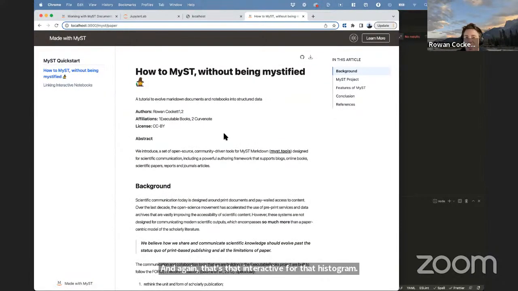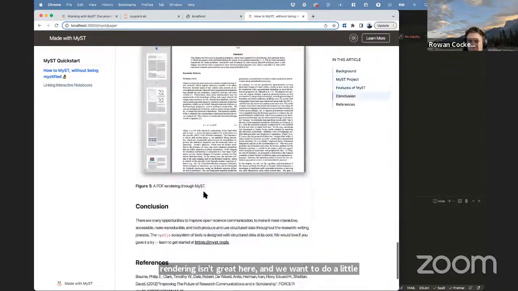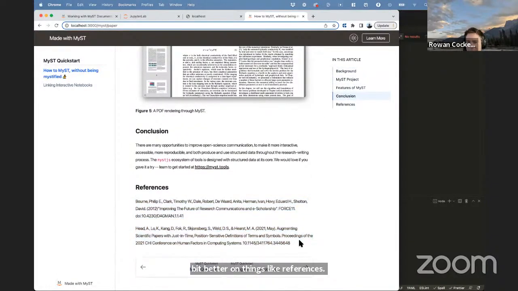And so in the next steps of this, we're starting to see that some of the rendering isn't great here, and we want to do a little bit better on things like references. It's pretty annoying that we have to type out the references by hand here. And so we'll go through and start to improve the structure of this document.